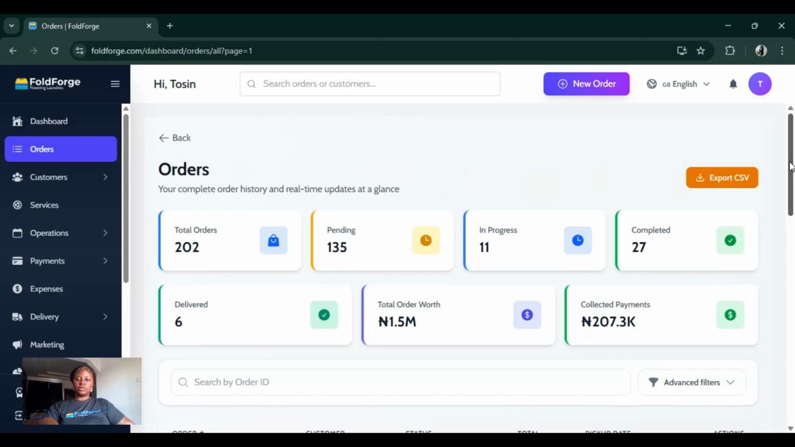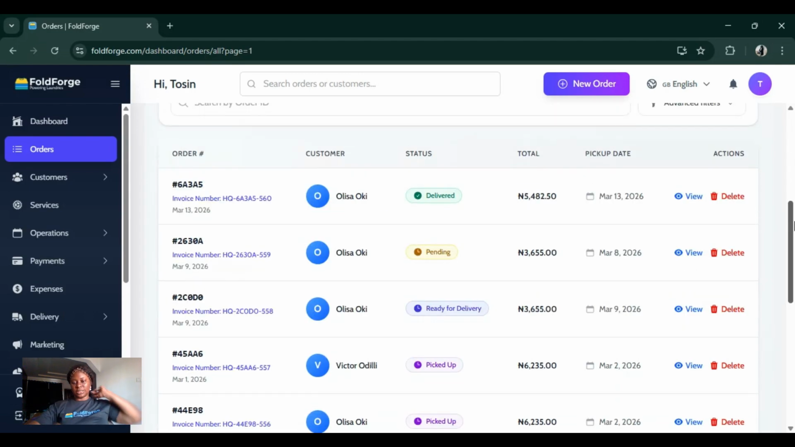So now the difference, in case there is any confusion: total orders, as you can see, is 202. Pending is 135. That's orders that have not been completed. There are those in progress that are 11, and those that are completed, that have been delivered and payment has been made. That's the one that is complete. That's 27. So those are the ones that collected payments amounts to 207,000.